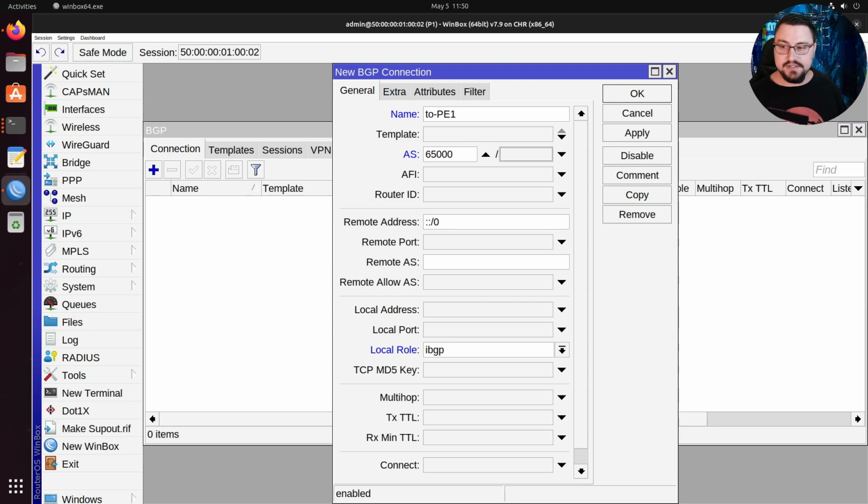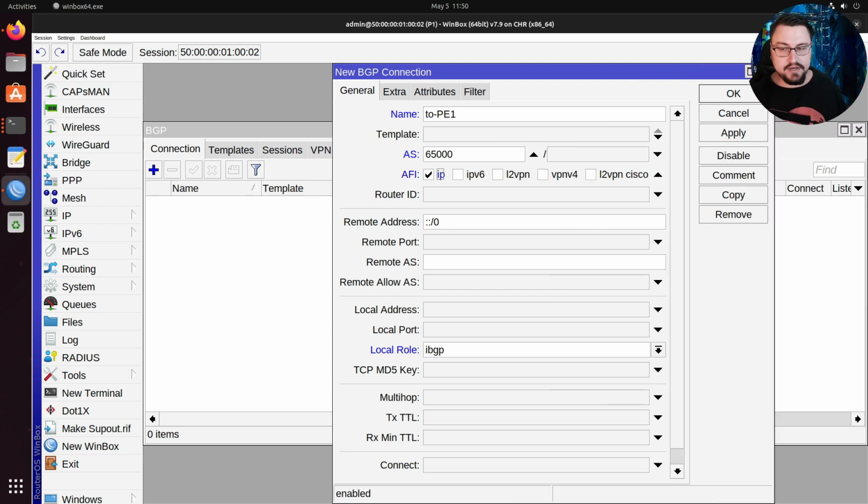My address families, now this is important. If you leave that blank, it will actually just use the IP address family. But since BGP is multi-protocol, it can carry all of these different functions. It can carry IPv4, IPv6, layer 2 VPN for stuff like VPLS or VXLAN, or it can do stuff like VPNv4, which is actually our layer 3 VPNs. So here, since I am using VPNv4, I'm going to tick that as well. And then I can set stuff like my remote address.